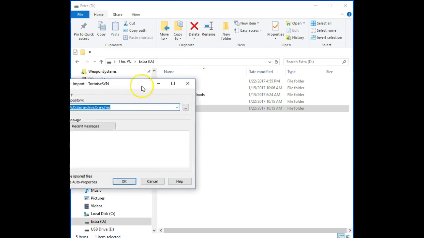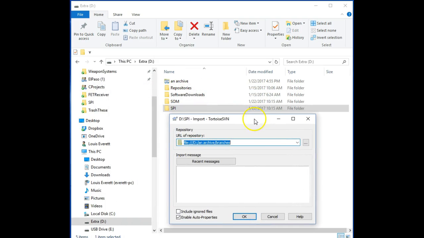So let me drag this guy over. Okay, so this thing pops up. Here is the archive that I'm going to import into. And so I'm importing into an archive branches. I don't want to go into branches. I'm not sure why I brought branches up. Maybe it was the last thing I had selected or something.